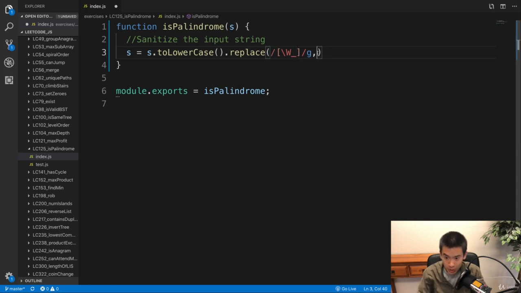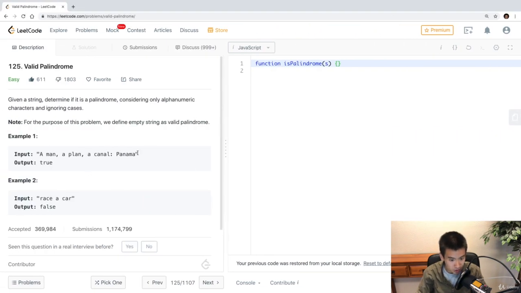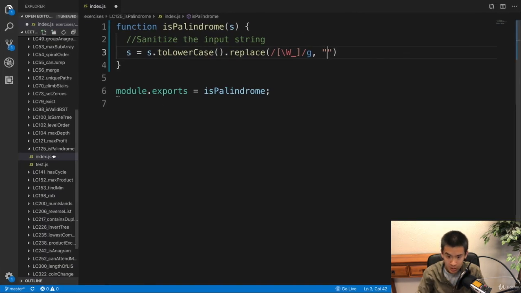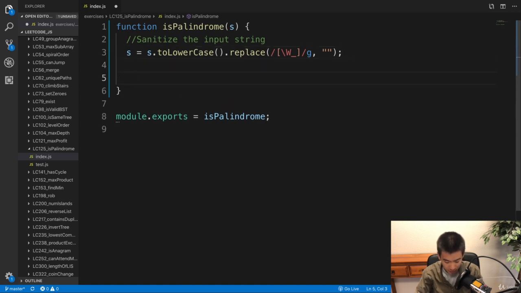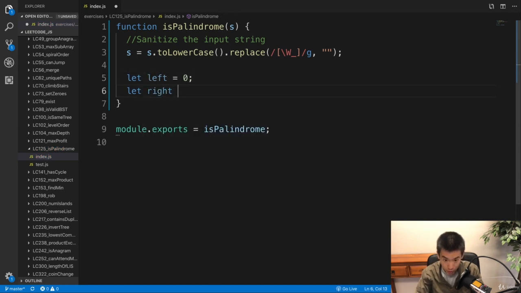And then, what do I want to replace all non-alphanumeric characters, including underscores, with? I'll say an empty string. This is the equivalent of taking it out, or as you remember from the directions, just mushing everything together. Remove the spaces, the commas, etc. So we sanitize the input string. Great. And now I'm going to say let left be equal to 0. Let right be equal to s.length minus 1. The right pointer is at the last character of the input string.